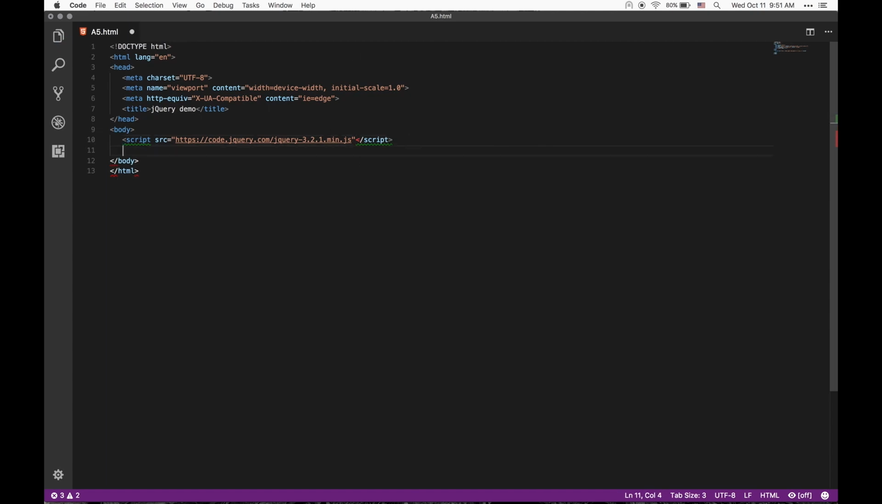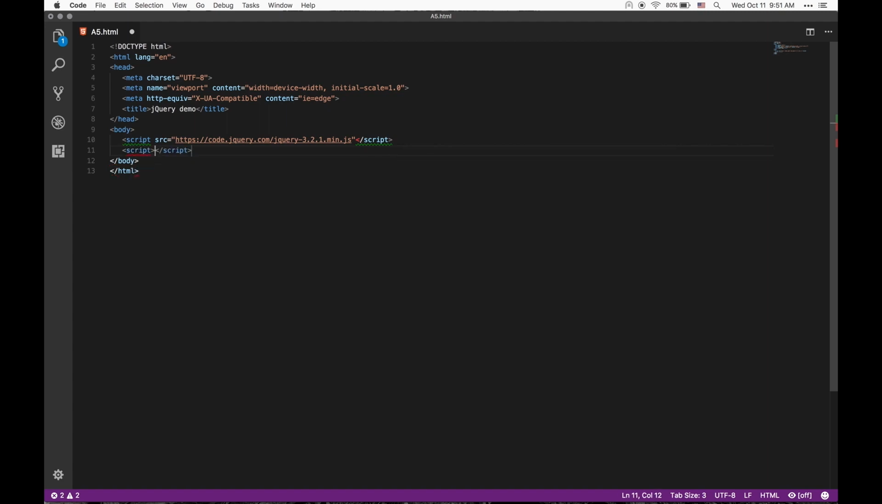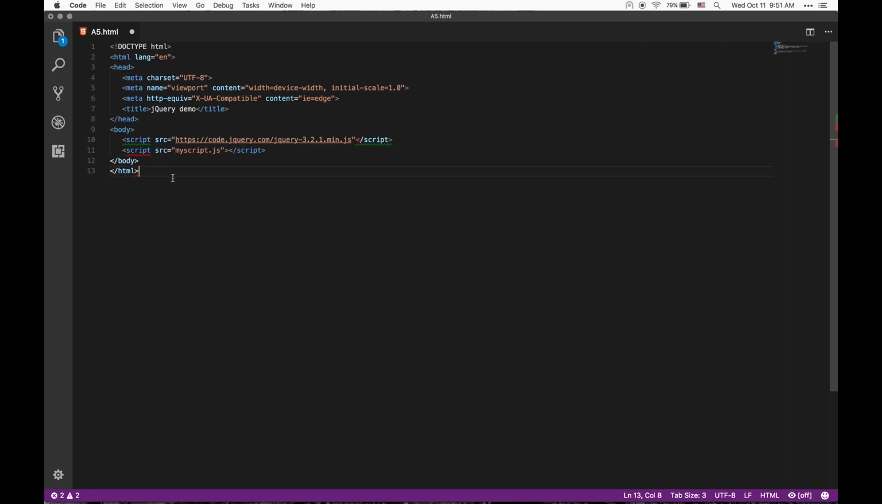And now I want to add my custom script tag where I will write my program. I will call it my script. And that file, my script, is about to sit in the exact same directory, excuse me, where the main HTML file is sitting, and this is the file yet to be developed.